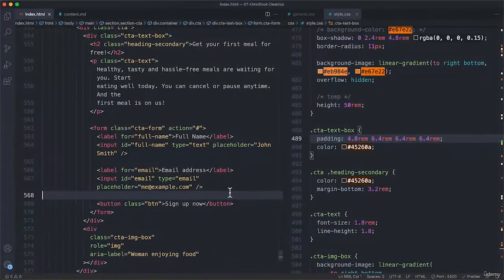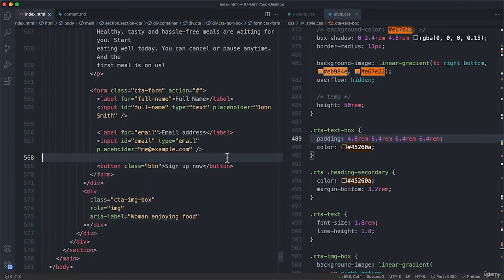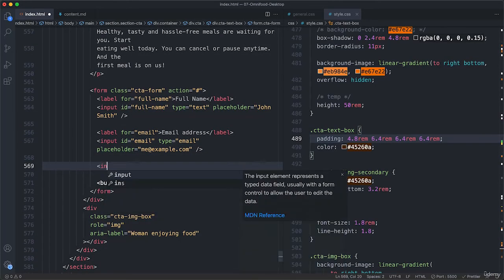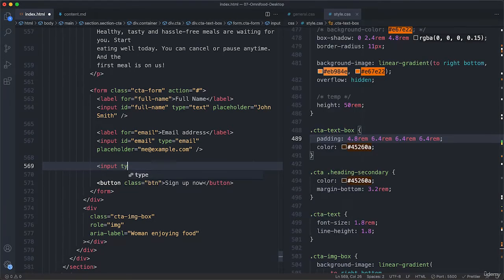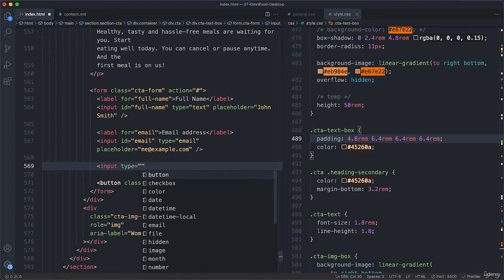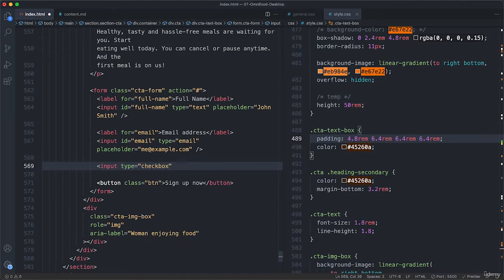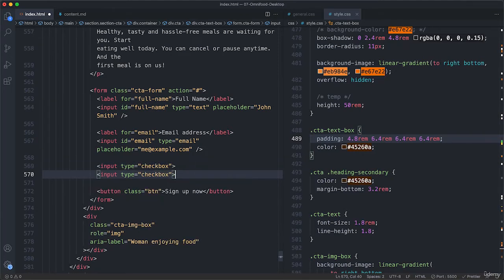Okay. And now let me just show you some more here, even though we are not going to need them, but I will still show you how they look like. For example, the checkbox, that's a very popular one, or also number.